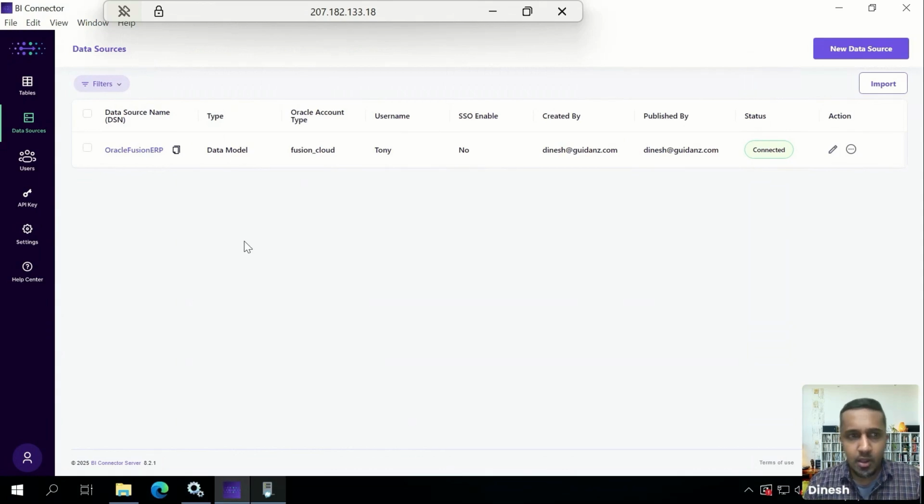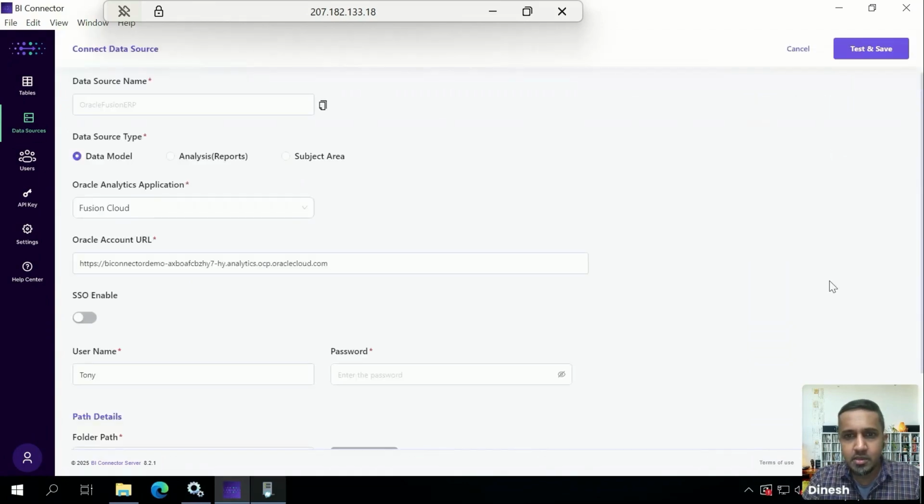Now that we have completed the installation, let's see what is there in the BI Connector. The next step is to set up the data sources and the tables within the BI Connector. So here is a data source called Oracle Fusion ERP. I'm just clicking on edit to show what's in there. It's just your Oracle Fusion URL, your username and password, and then you can just test and save. I've already made the connection.